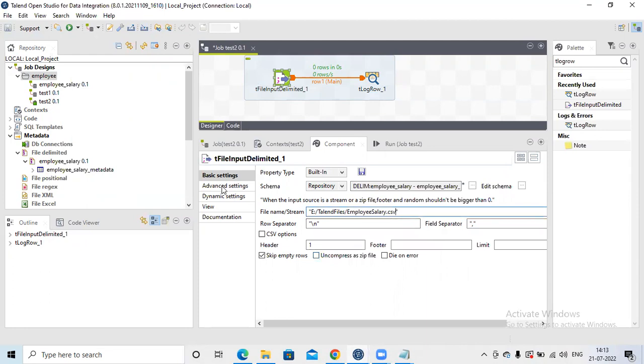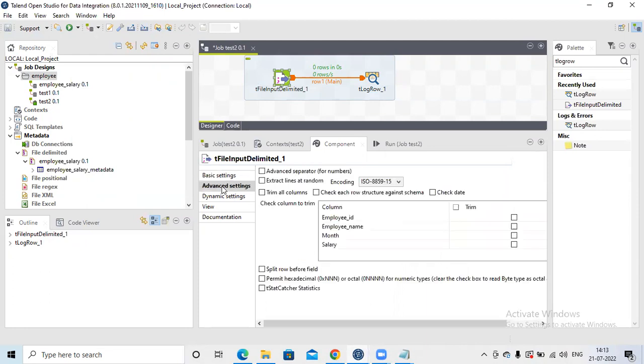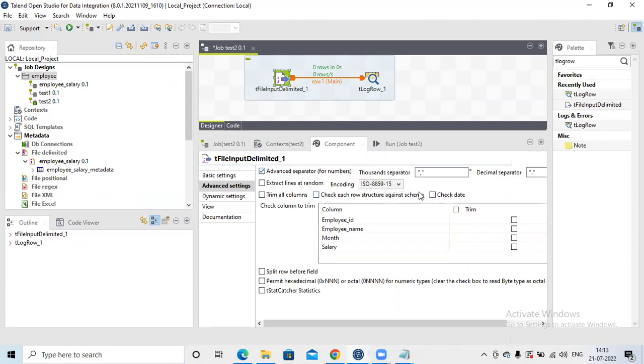Now let's go to the other options. Let's go to advanced. If I select advanced separator, and we have any numeric value, when you load the data into the output file, the 1000 separator is currently comma and the decimal separator is currently dot. This is the default one. Suppose you want to change the separator from comma to pipe or something, we can always do that here based on our convenience.